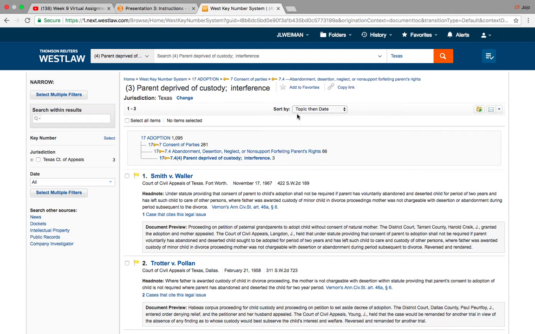It asks, can you change how they're sorted? Yes, you can. You just click on these arrows, and you can do topic then most cited, so you can change it to that one as well. You would just go to that drop-down menu.